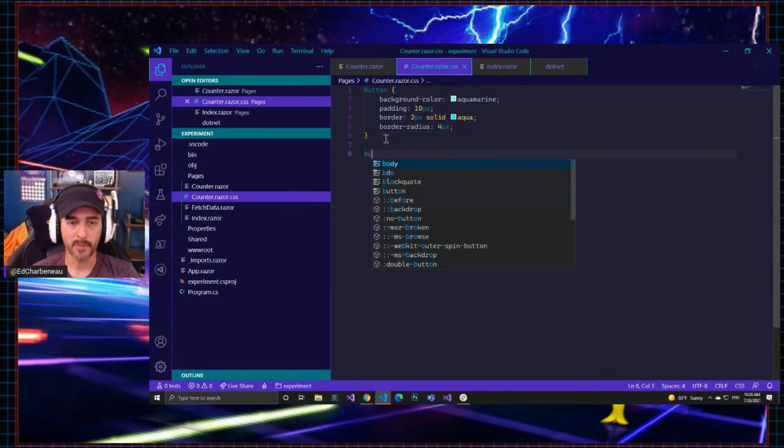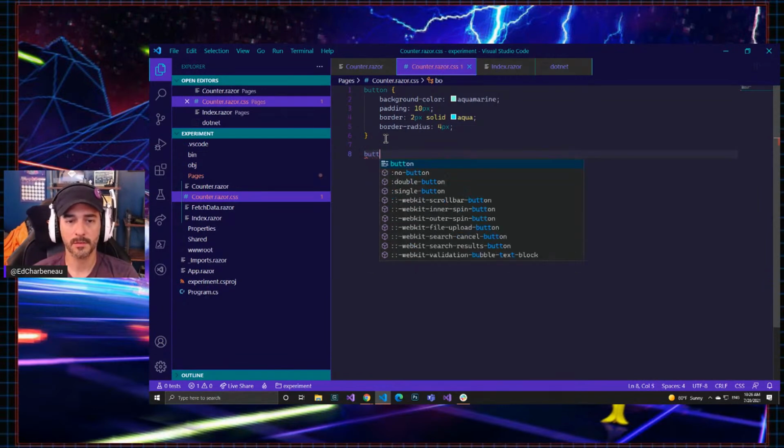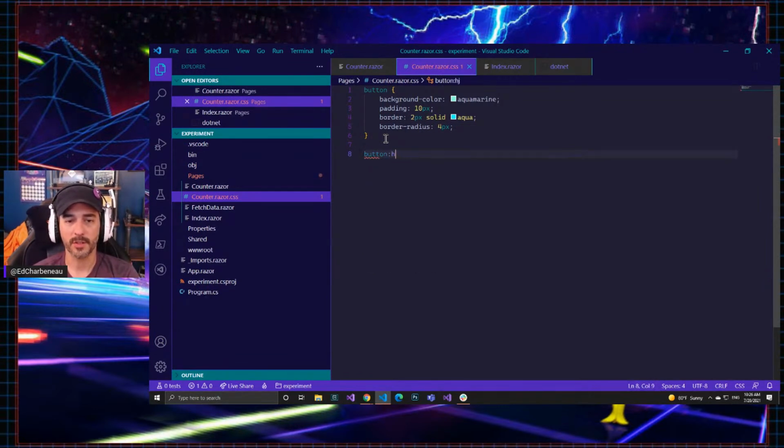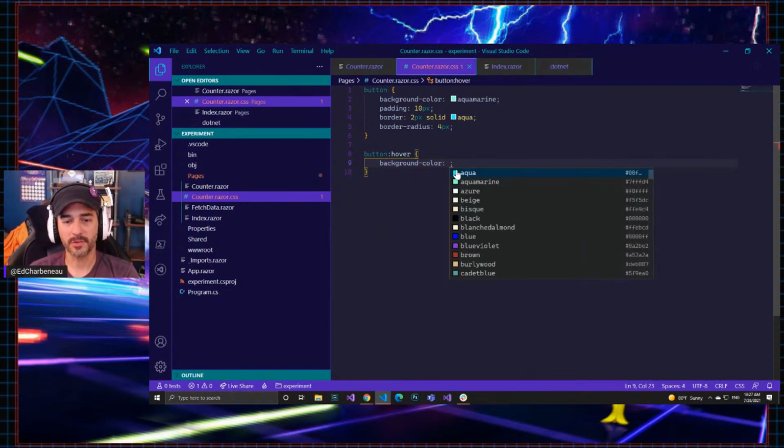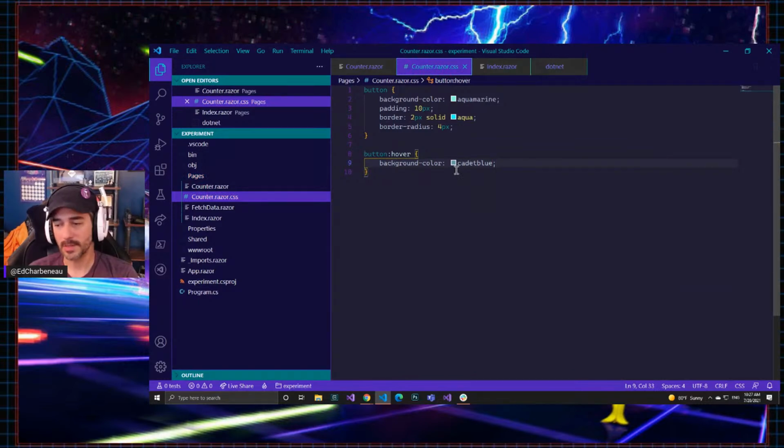And then we want a button with a hover over it. And let's go ahead and we'll take the background color. This is always one that I always look up. When I do a background color on hover, does it go darker or does it go lighter when you hover it?